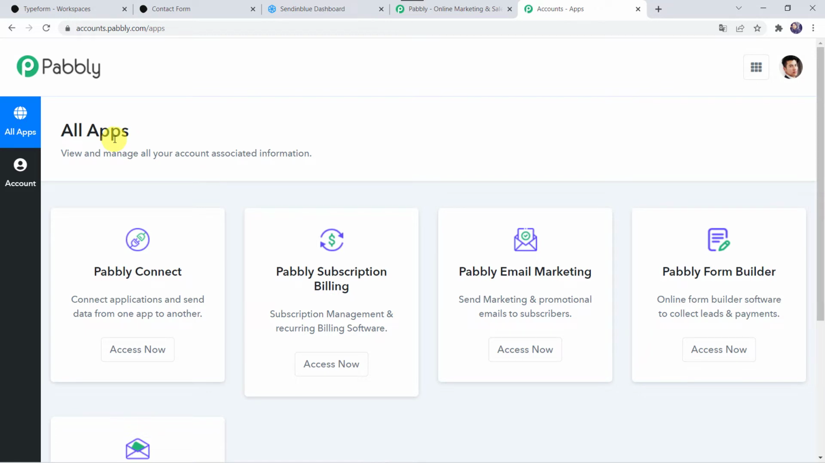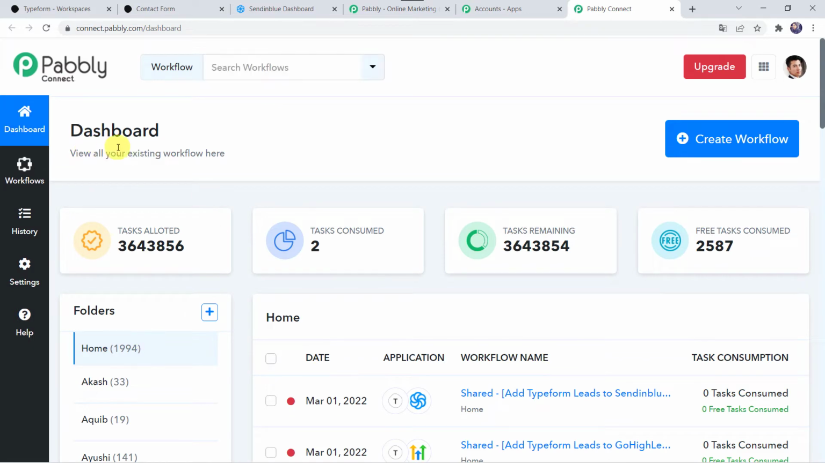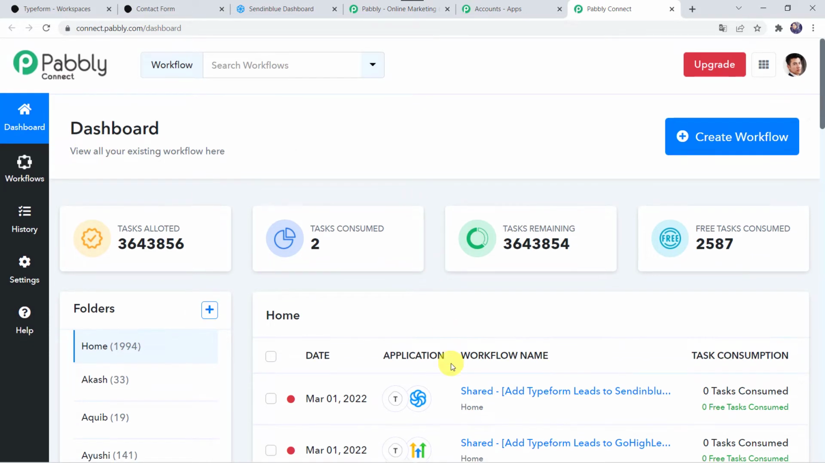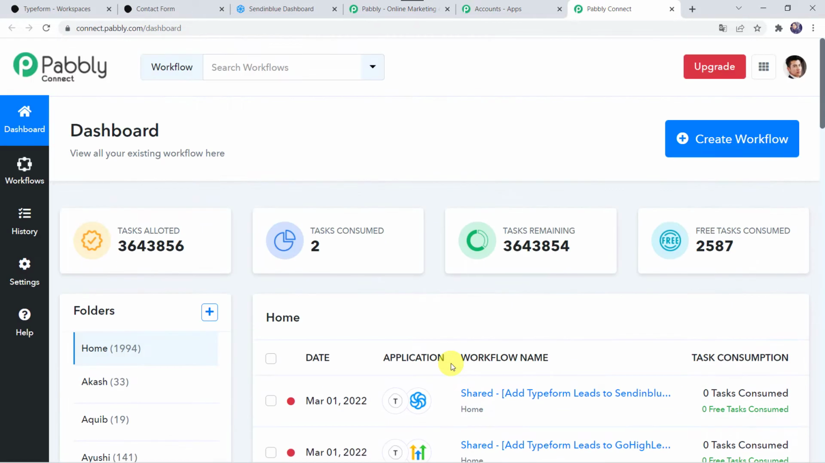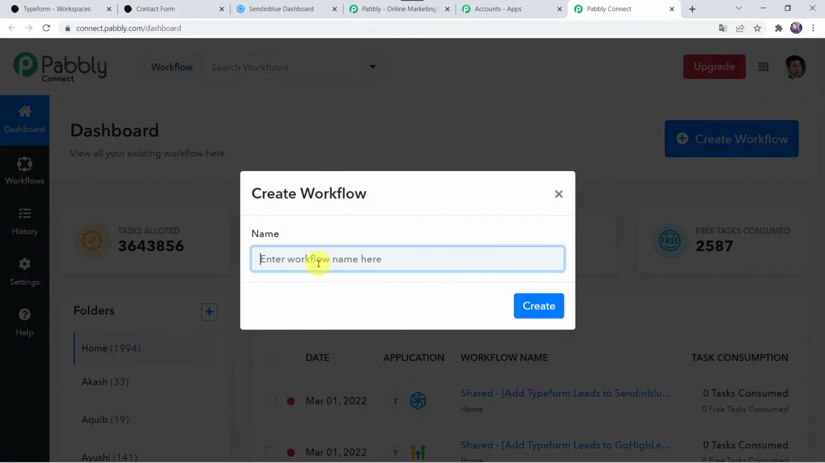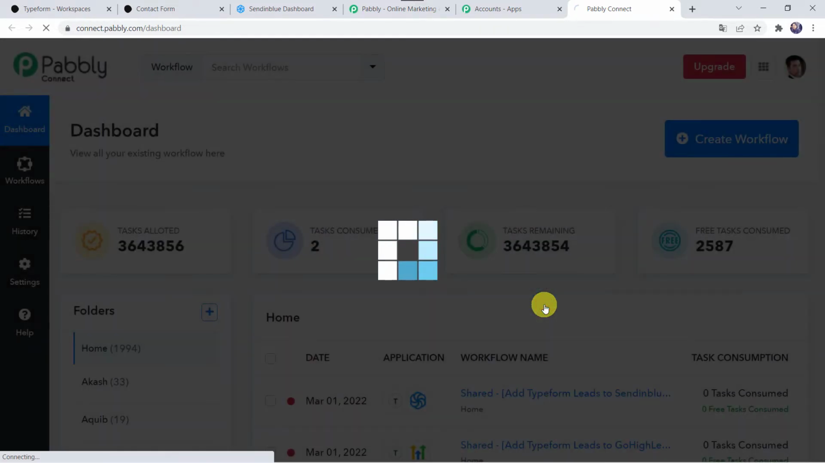In the all apps section, come to Pabbly Connect and click on access now. This is the dashboard of Pabbly Connect. Here we have to create a workflow. For that, come to this plus sign and click on create workflow. Now here we have to give a name to the workflow. So let us give the name as add Typeform leads to Sendinblue. Here you can give the workflow name as per your requirement and simply click on create.